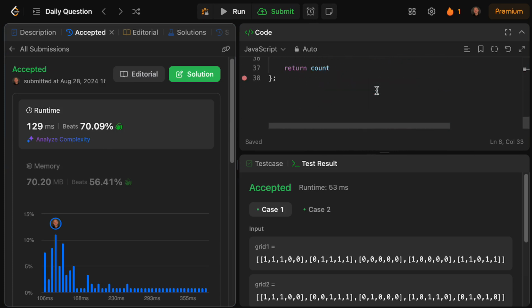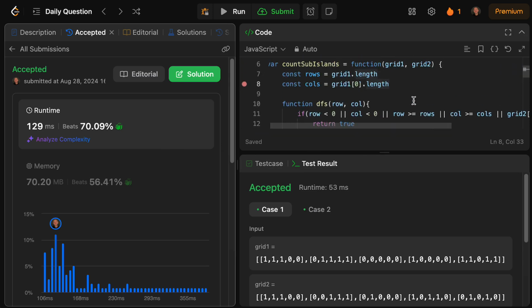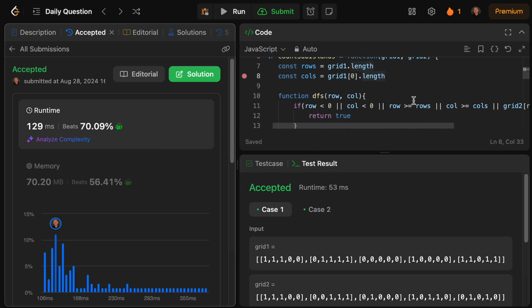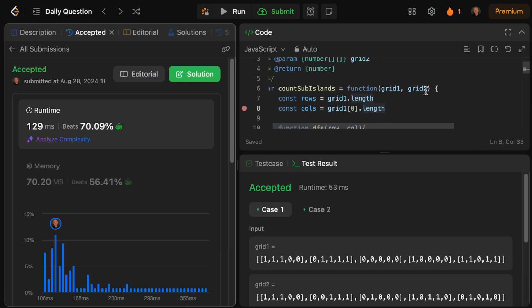So now when it comes to time and space complexity, time is pretty straightforward. You have to hit every single element. So one way of talking about it would be rows times columns, or you could just say O of n, because it's the number of elements in the matrix. So it'll be O of n. And then space complexity, that would be the call stack of our DFS. So worst case scenario, the entirety of grid 2 is an island. So that would also be O of n.